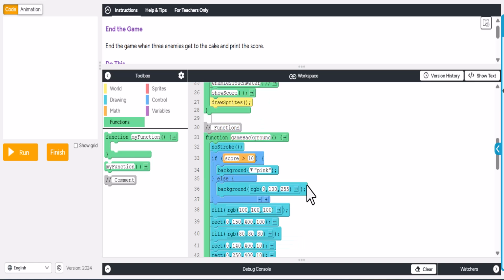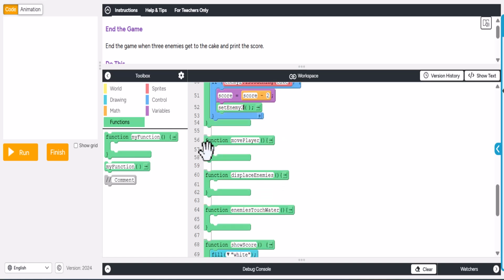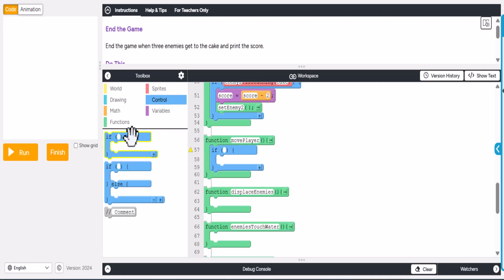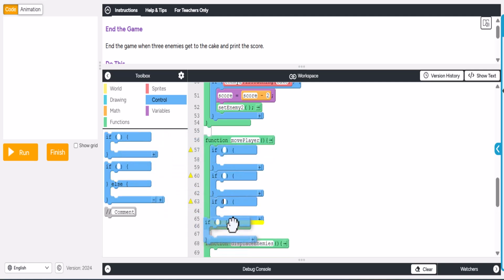Well, there's a few things we got to do here. So we got our game background. We've done this. Okay, we have our enemies touch the cake. Let's go ahead and set up our move player. I have not done that yet. So we just need right, left, up, down arrows. So we're going to go ahead and drag some ifs in here. Make sure you all stack them like this. Don't put them inside of each one of these, because then you'll have nested ifs, and that won't be good.